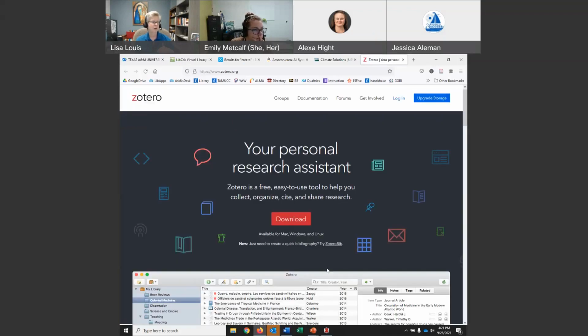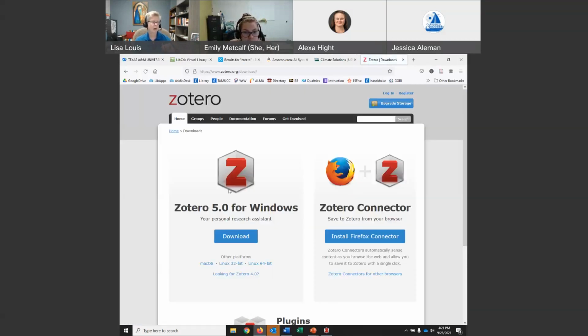Hopefully you're seeing Zotero.org. And here's the download button. As you can see, it is available for Mac, Windows, and Linux if you're hardcore. So you do have options there. This is not just a Windows product. And when I click the download button here, I want to download Zotero 5.0 for Windows and the Zotero connector.